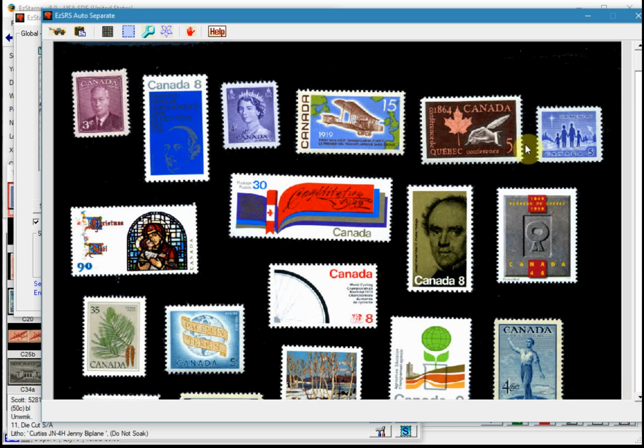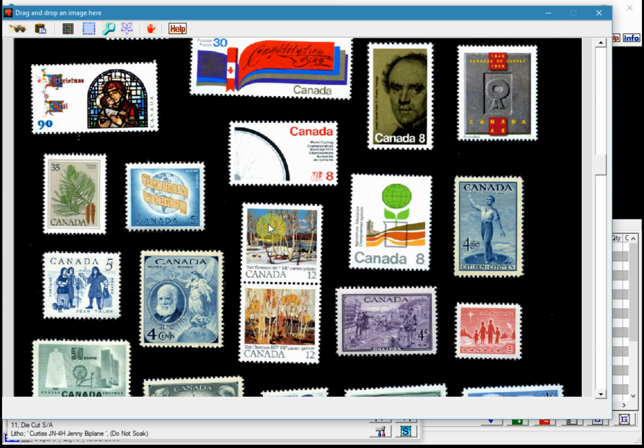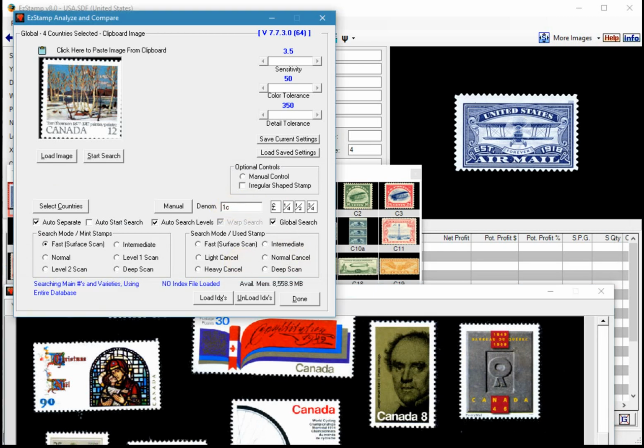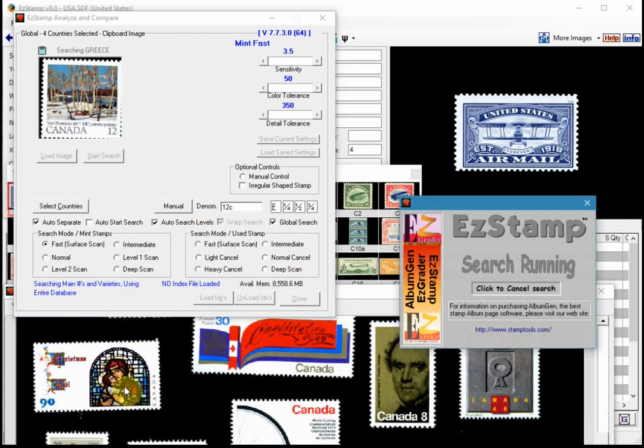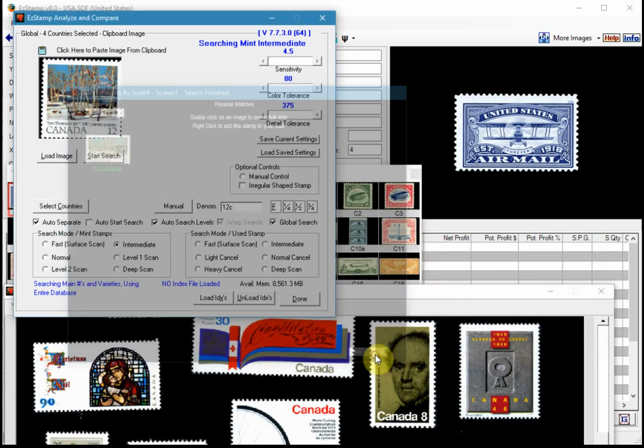So here's a scan that I've done previously. But if you look here, here is a multiple. Now if you try and scan this, it's not going to find it, but you can use the crop tool, and even though it's not perfectly aligned, we should be able to find that. And we'll just go back and change the denomination and start the search. And again, it found it right away.